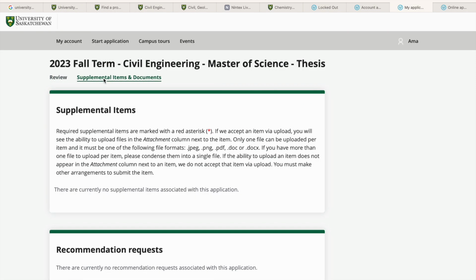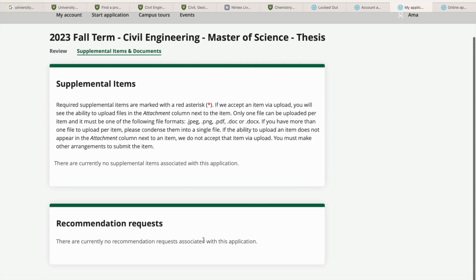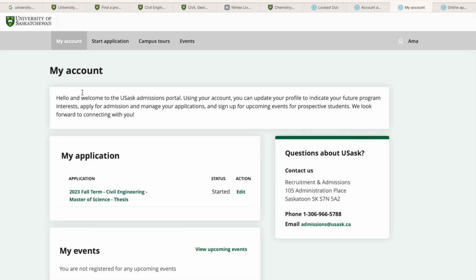Let's look at the supplementary items and documents. Okay, so this is it. You could go back to my account, and as you can see now, your application has just been started. And if you are okay with your documents, you could hit the apply button. So my friends, this is how you actually apply to University of Saskatchewan.